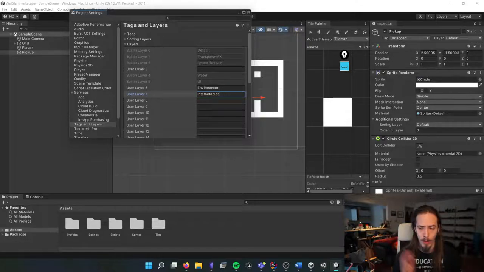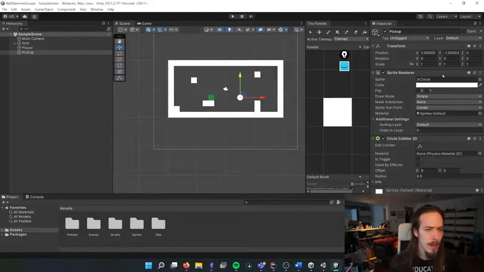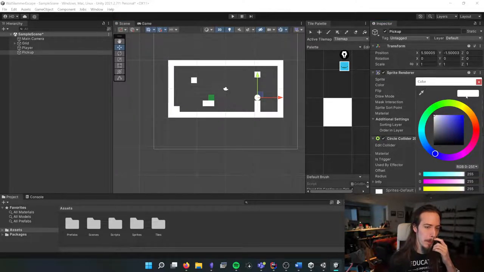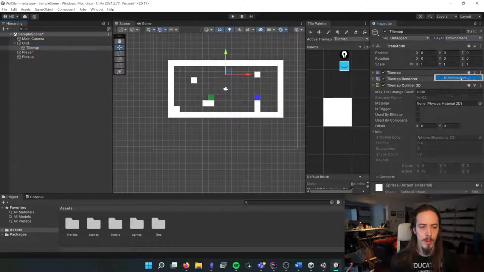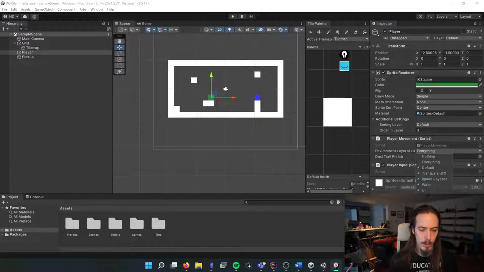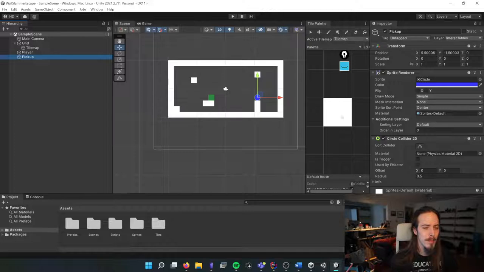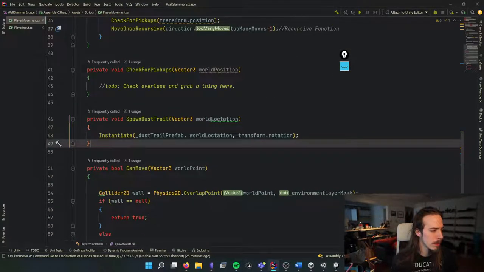Because I can use the same layer for when I reach the exit. And I can use the same layer for when I do something else. Interactables. Sure. Make it blue. Layer, interactables. Our tile map, change the layer to environment, and then our player movement will collide with the environment layer. And everything else, why not? Just in case I forgot to do the other part. We'll collide with the environment. Whatever. So now we're going to copy and paste some code.